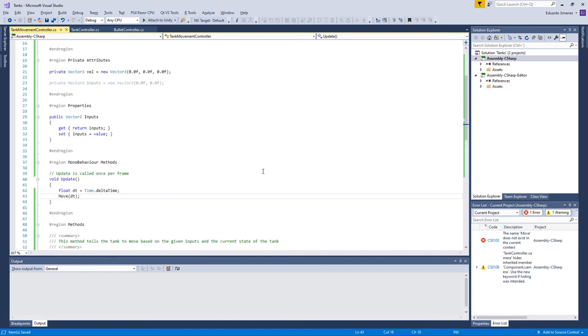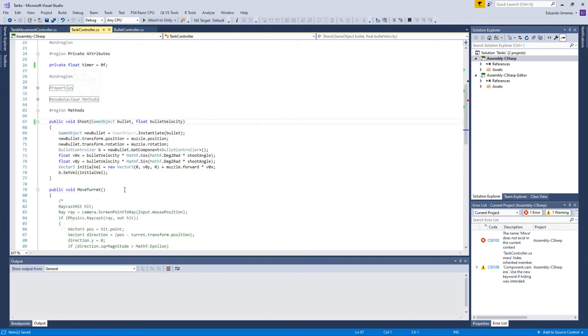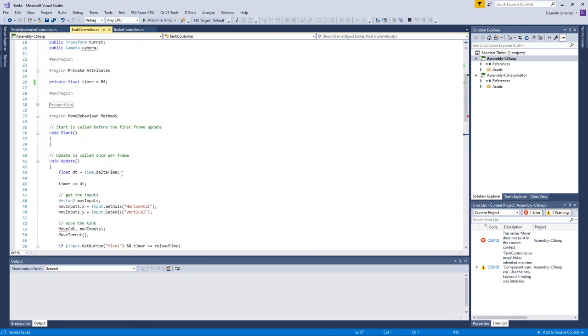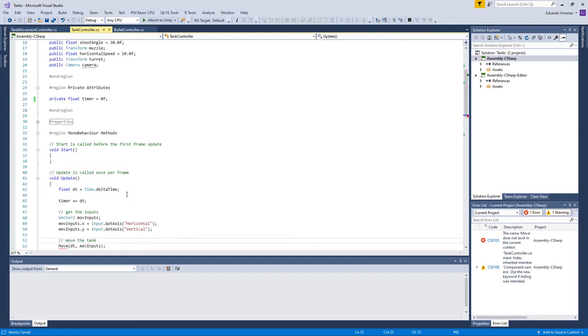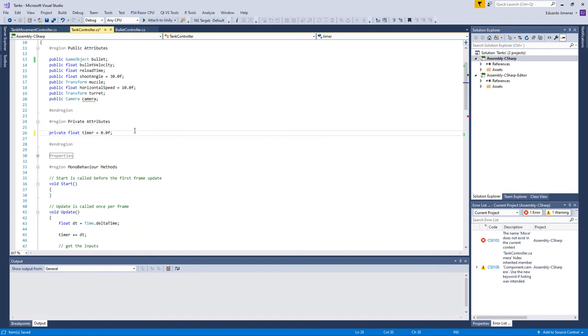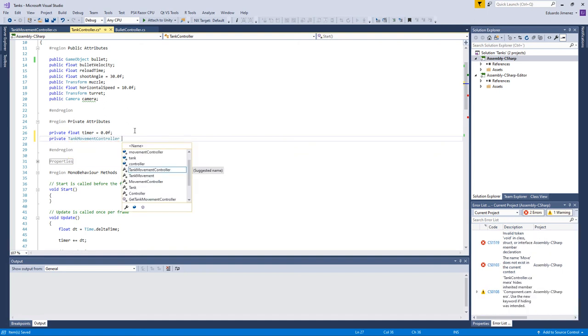Right. So now the tank is not going to be able to move. Now it's not moving, right? So this part of the tank is going to be the same, but we're going to be needing something else. We're going to be needing the component that we just created, the tank movement controller.